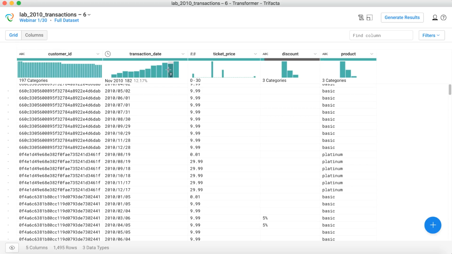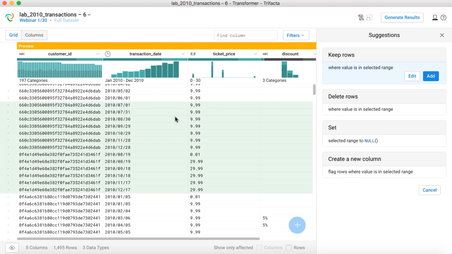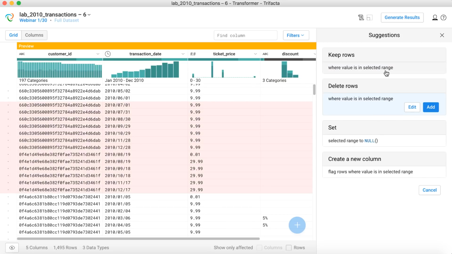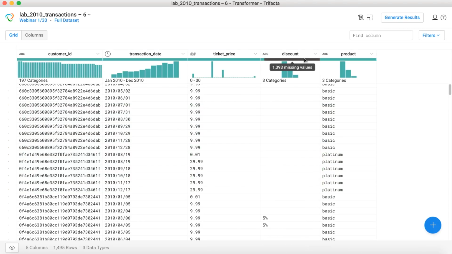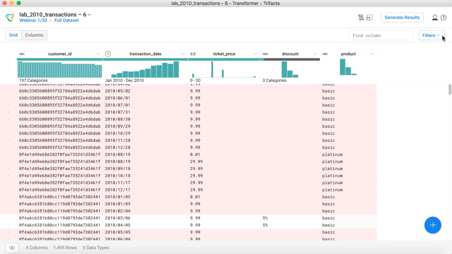One thing to note as well, everything you see here you can interact with. So for instance, let's say I want to filter down to a set of months in this transaction date column. I can drag or highlight over those values, and Trifacta is going to bring up a suggestion here on the right. I can select any of these suggestions and I can edit them, add them to my recipe, and so on. Likewise, for the data quality bar, I can select, say, the missing values, and if I wanted to delete those missing values to filter down my view, I could go ahead and do that.